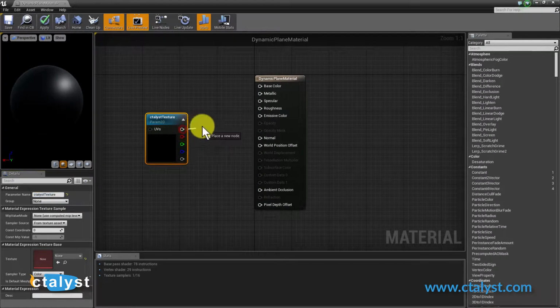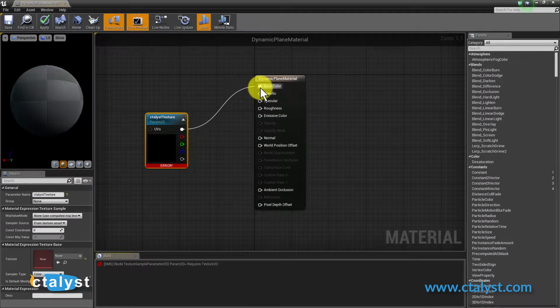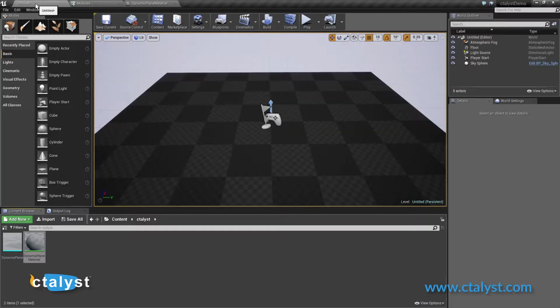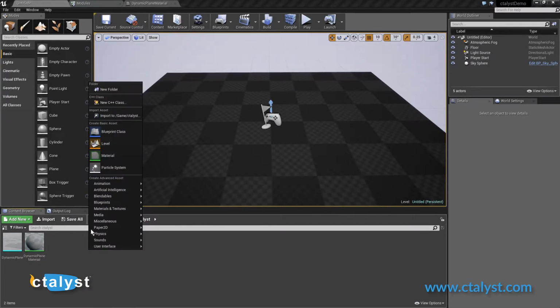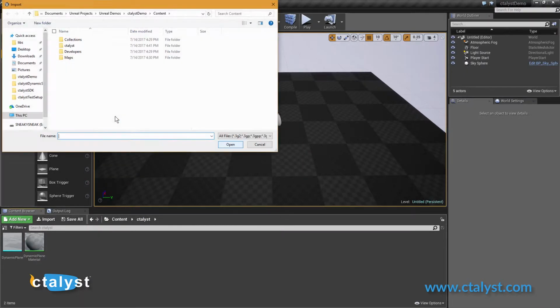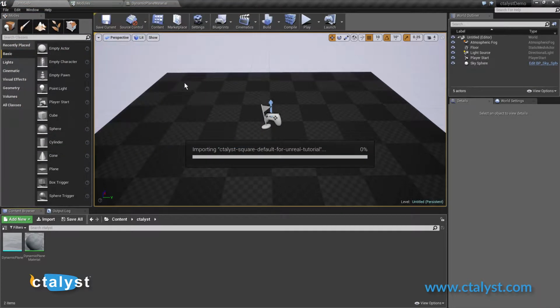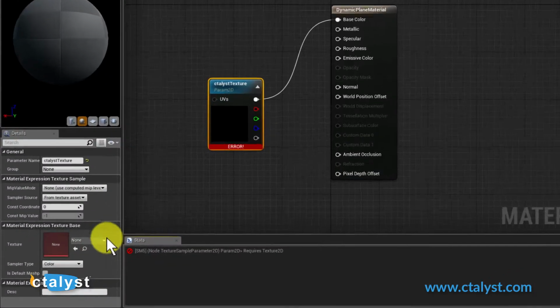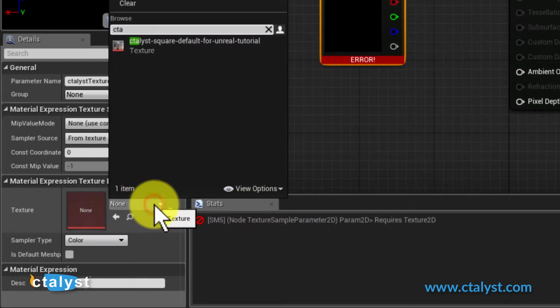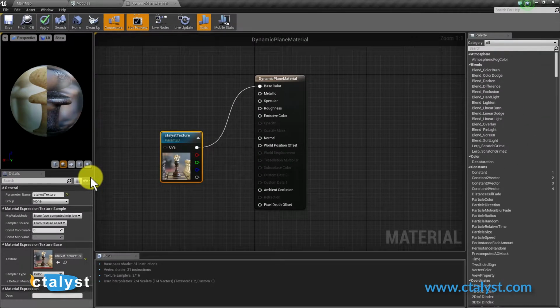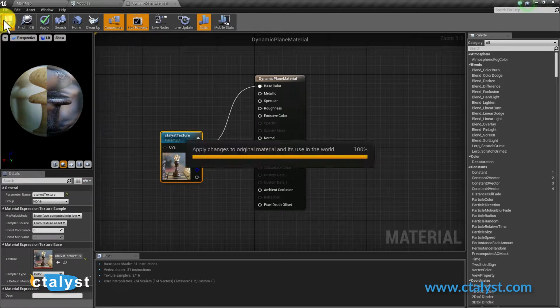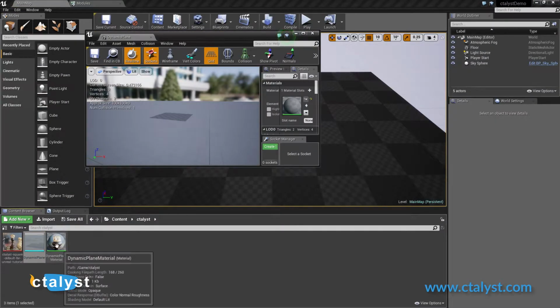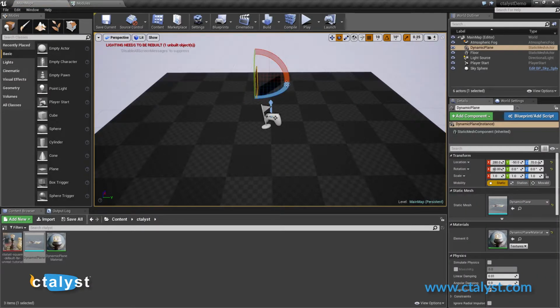Connect the first connection node of the Ctalyst Texture module to the base color connection node of the Dynamic Plane Material module. If you have not already done so, import a square texture file and apply it as your default texture. This is the texture you would like your gamers to see if an ad cannot be served or if the gamer doesn't have an internet or data connection. From the Details window, navigate to the Material Expression Texture Base tab and select your texture. Save your changes and exit the material editor. Attach the material to the plane and place and position the plane into the level.